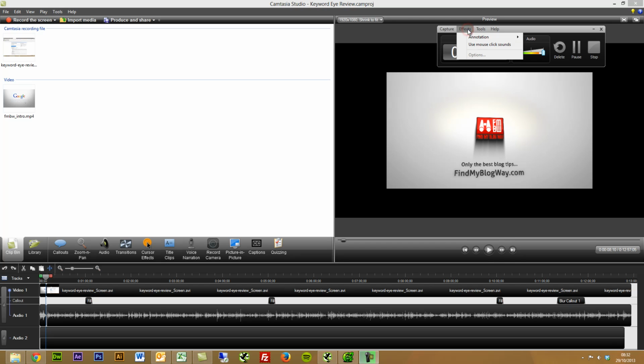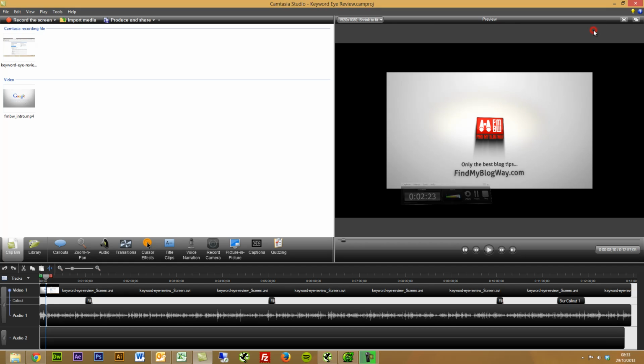As well as this, you've got a few different effects. You can add captions and stamps. You can use mouse click sounds, so whenever I click the mouse it'll make a noise, which is particularly handy. So it's really easy to use, to be honest, and all you do is click record and off you go.